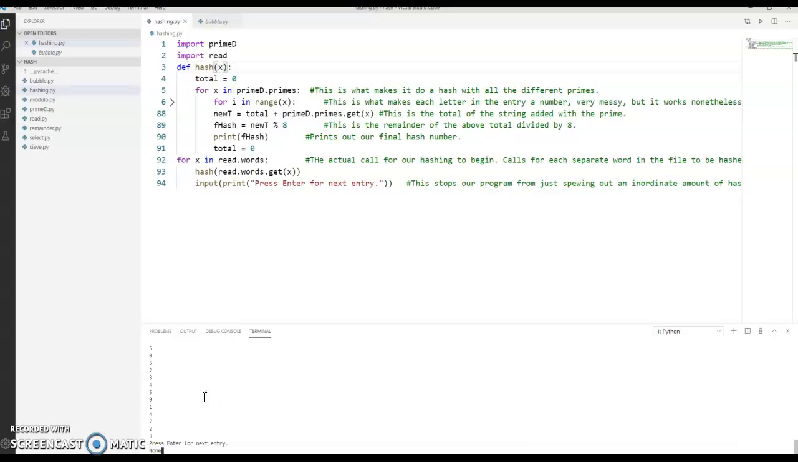And then you can go ahead and press enter, and you get the next one. You can do that so on and so forth for whatever amount of words that you want to do it for. So that's the program.